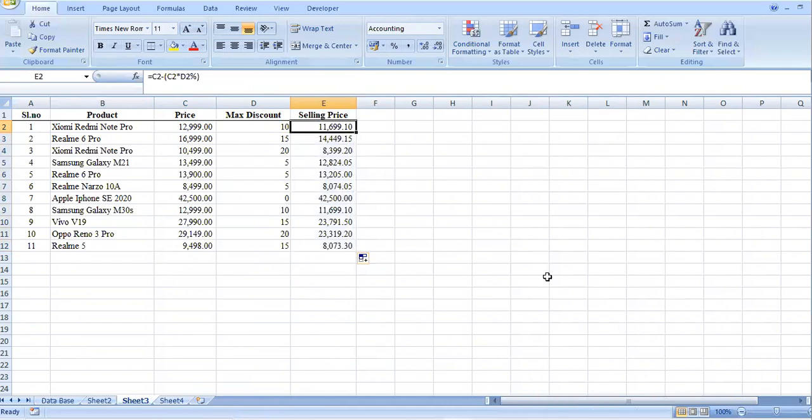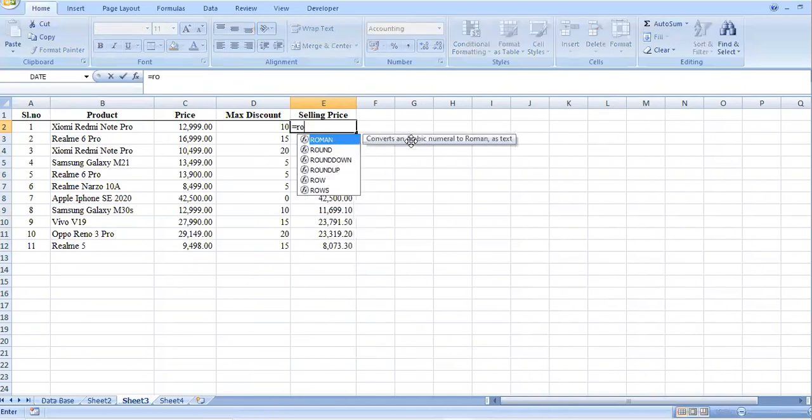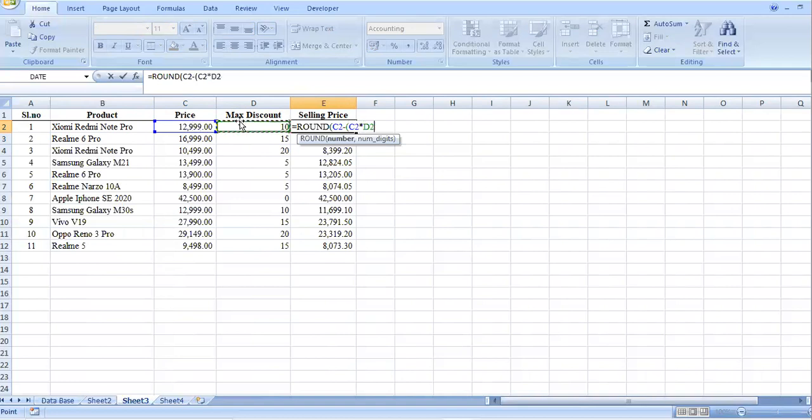What I will do is I need a round figure, so let me use a mixture of formulas. I will be using ROUND and then my price minus price into discount. I want the answer to be rounded. There shouldn't be any paisa.